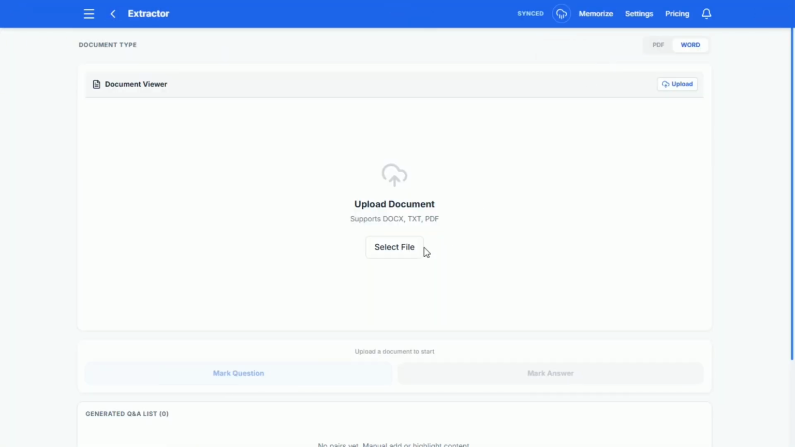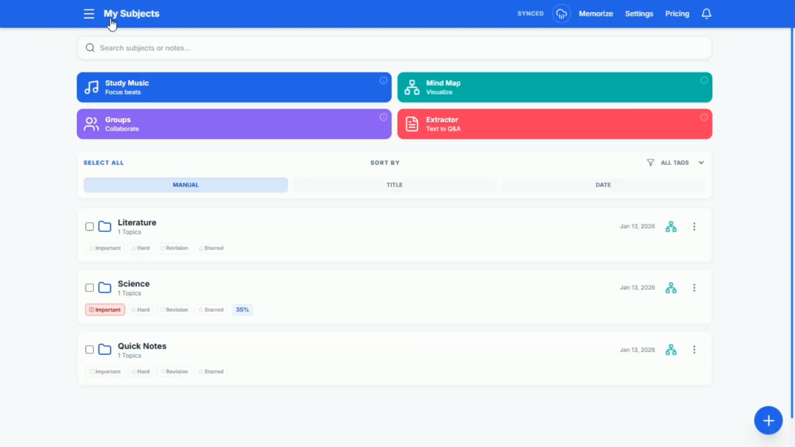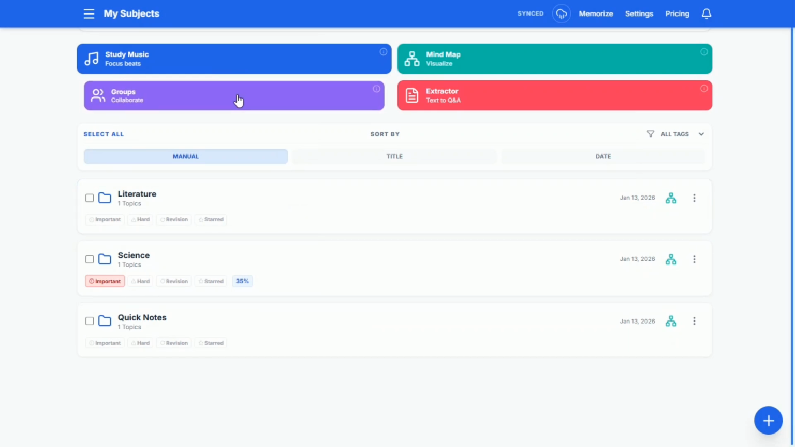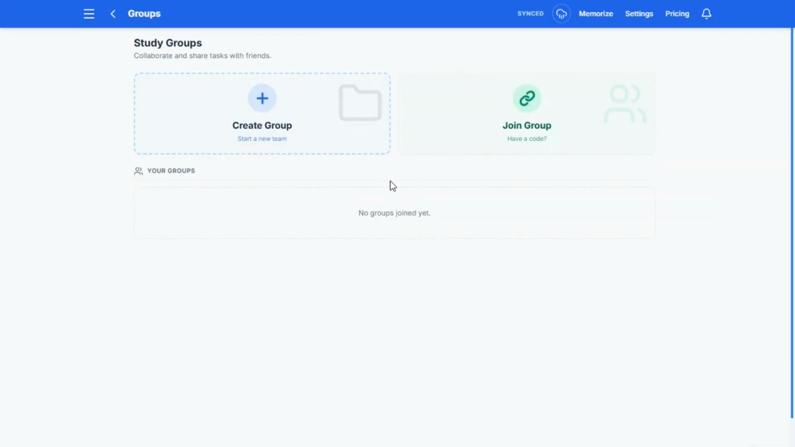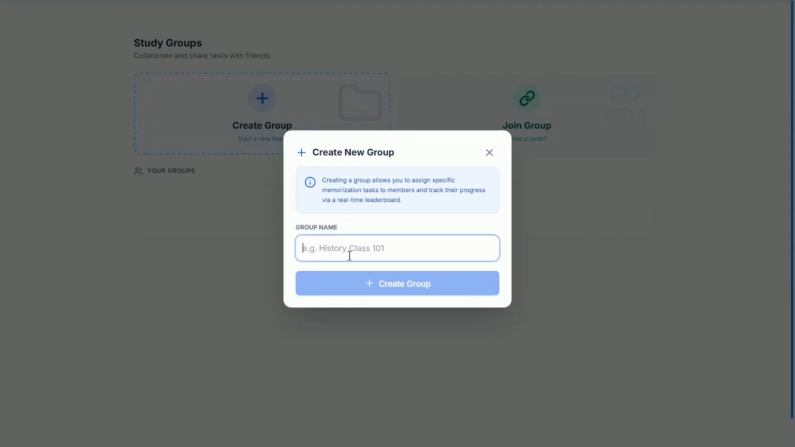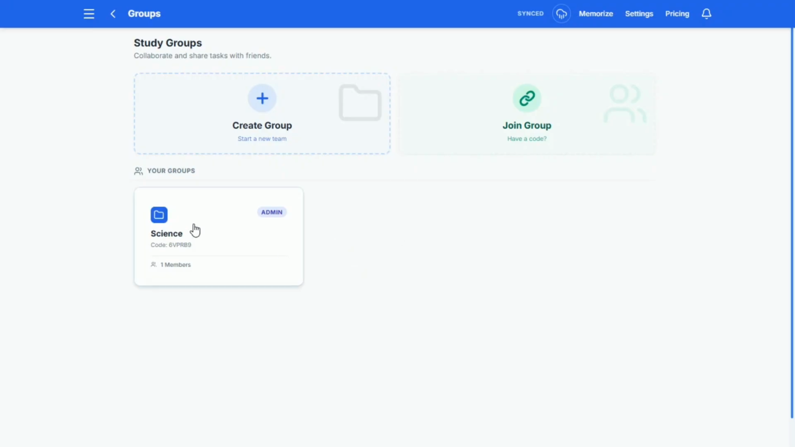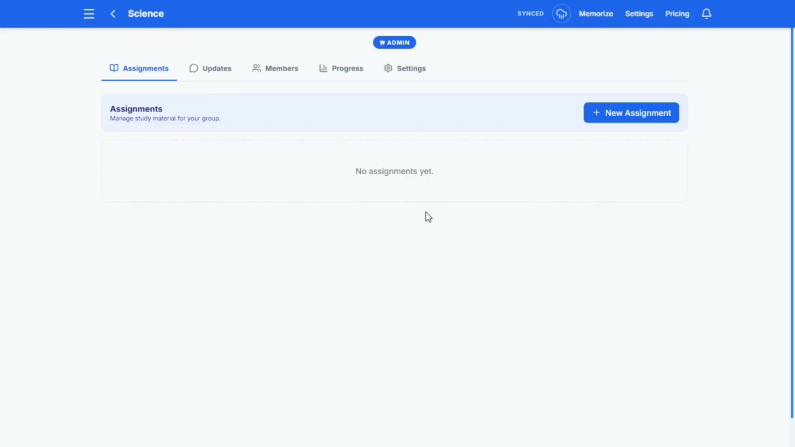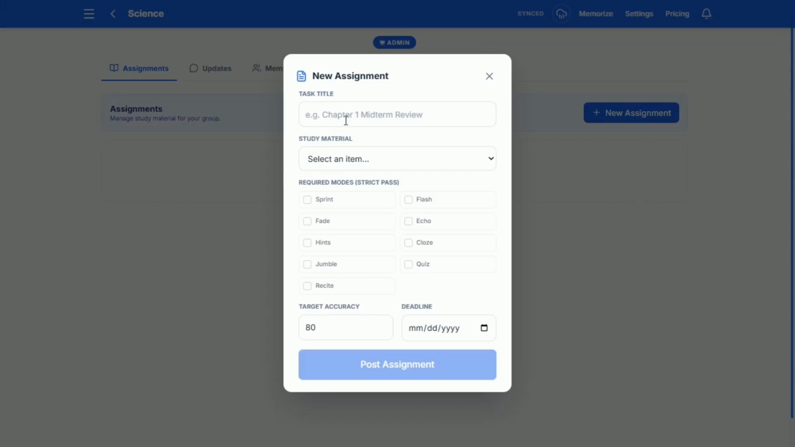You can upload MS Word and TXT files also. Now let me show you the Groups feature. Groups let you study together. Create a group or join using a code. Admins can create assignments.